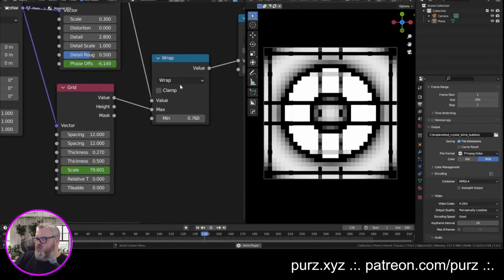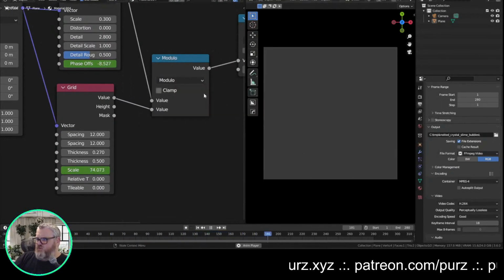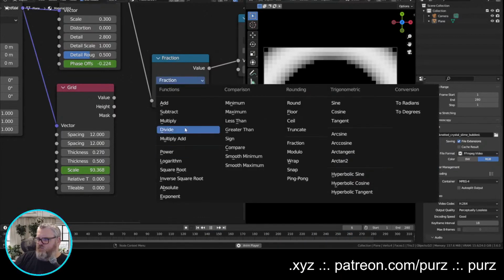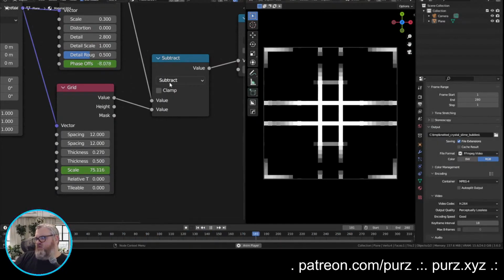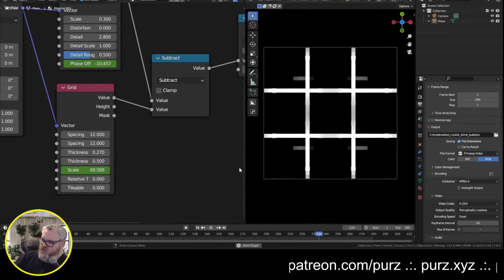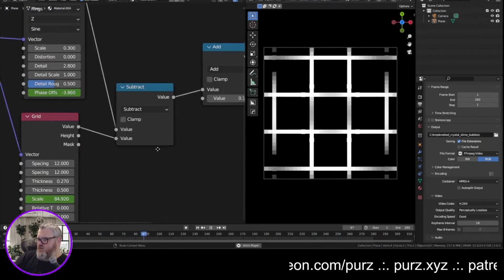More wrap, a little less wrap. Wrap is cool. What about modulo? Too busy. Boring. Height is cool. I like subtract though. That looks cool as hell. I think that might be really interesting as a mask. A lot of black though.